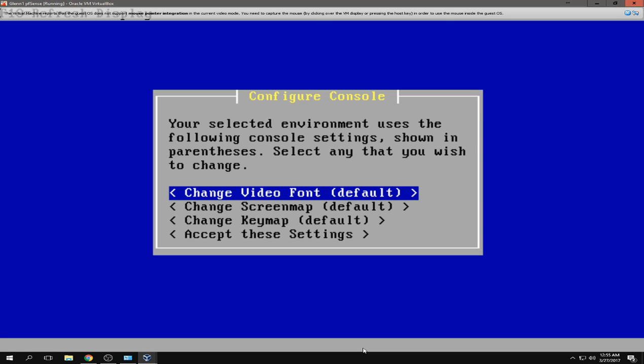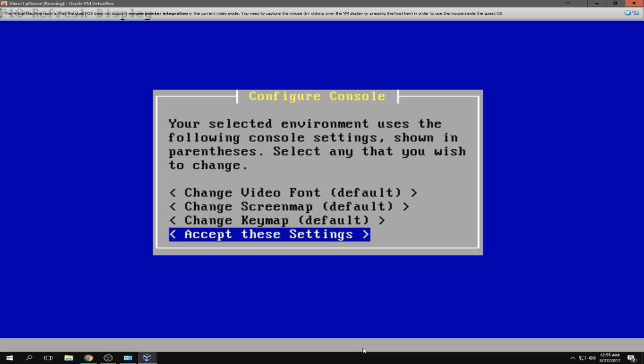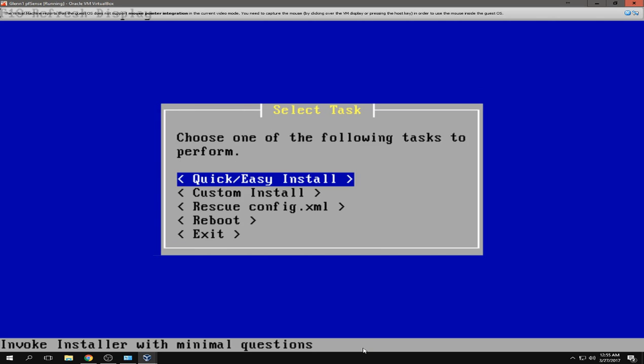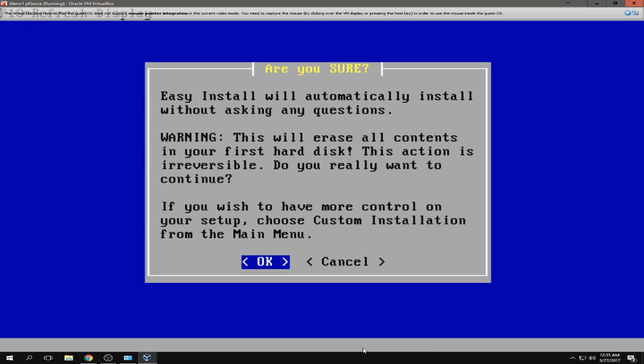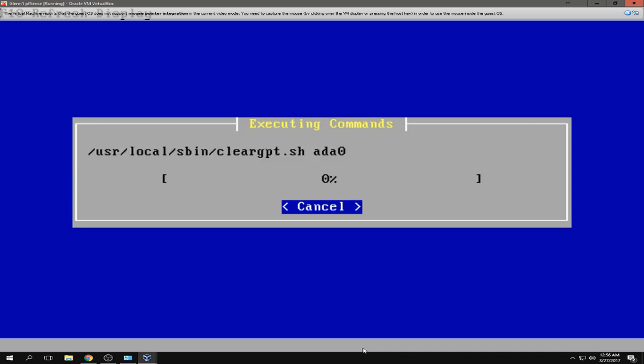So for this screen, go ahead and scroll down to accept these settings with your keyboard. You can't use your mouse, like I said, okay, no mouse, and hit enter. Now the next option, you're going to want to choose quick easy install and then hit OK. It's basically going to tell you, are you sure you want to do this, because you're really installing things right now. That's fine.